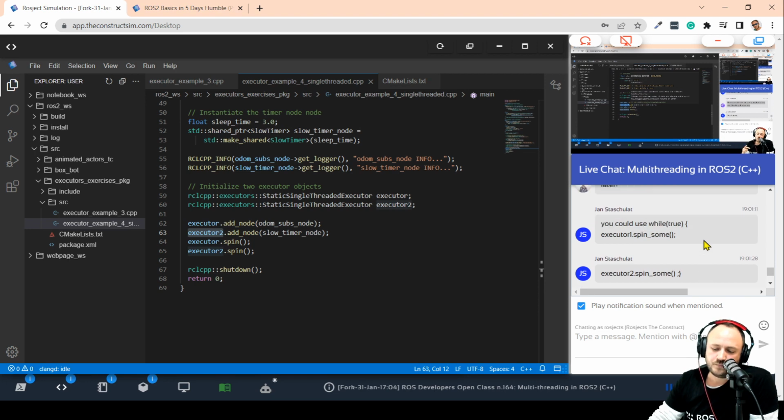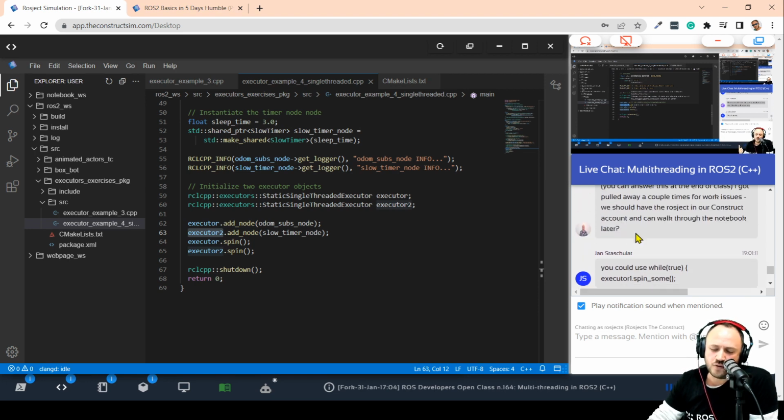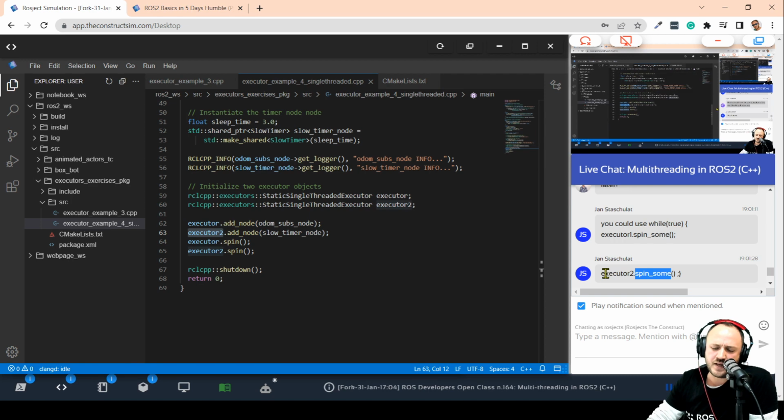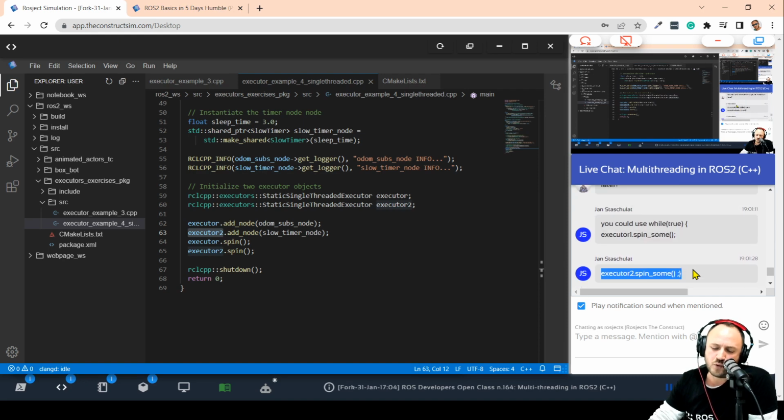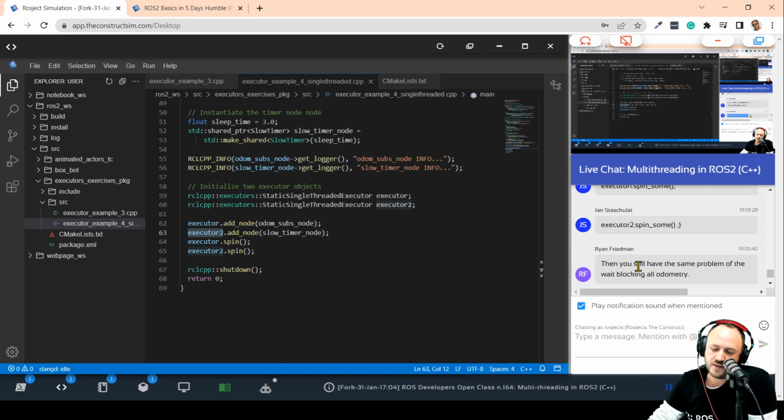Okay. In any case, I can see also with the spin some and some things here, but I wouldn't recommend using multiple executors in one single program. Yeah, in general terms, I would say that it's not a good idea. Okay.